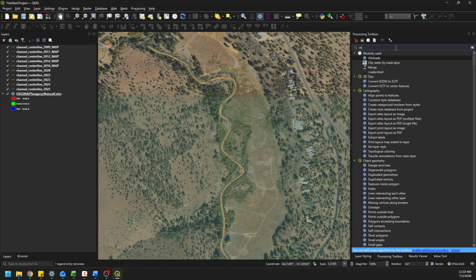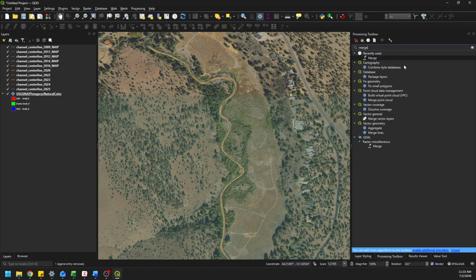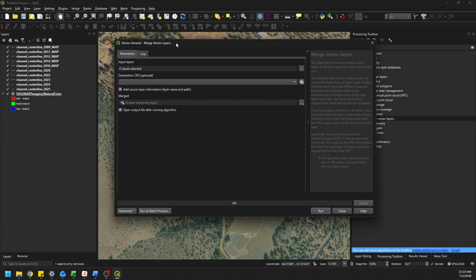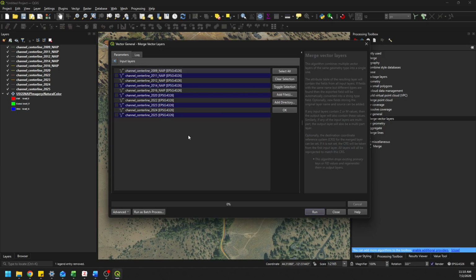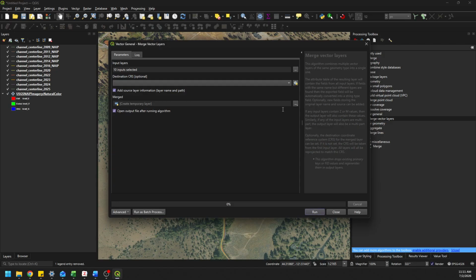I'm just going to search here for merge. And you can see we have a few different tool options. What we want is in vector general, merge vector layers. So I'm going to click on this one. It's going to pull up this here, and we're going to select our inputs. I'm going to select all of these and select OK. By the way, I'm using QGIS version 4 here.